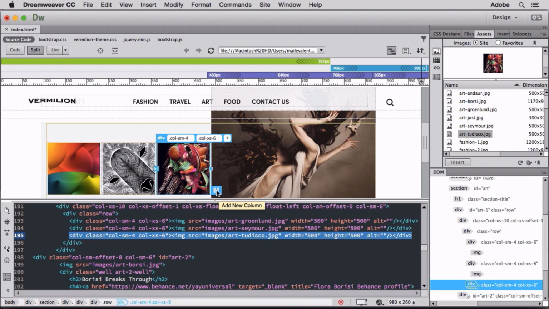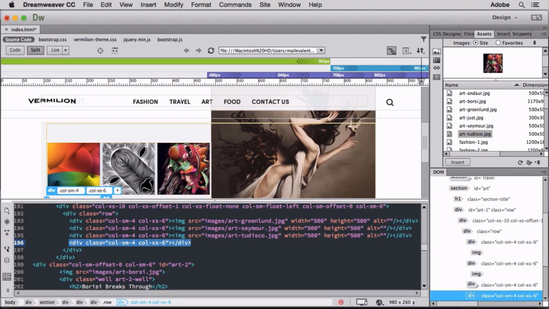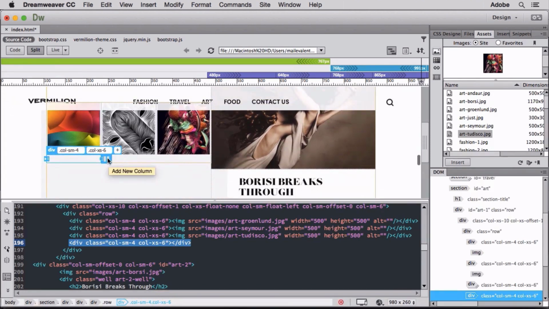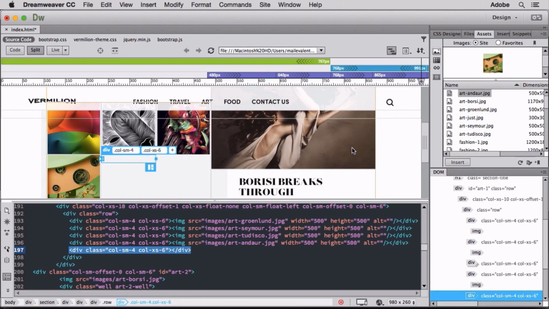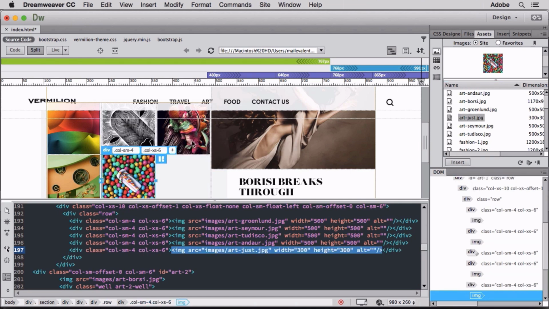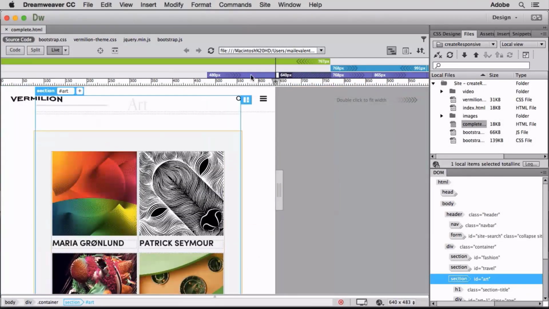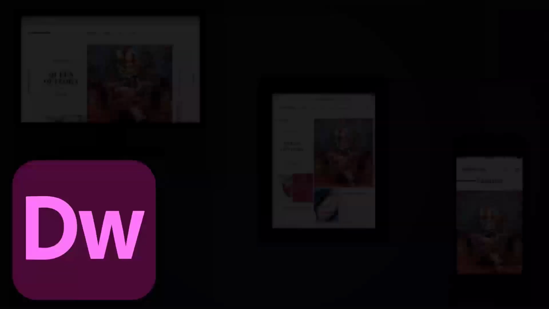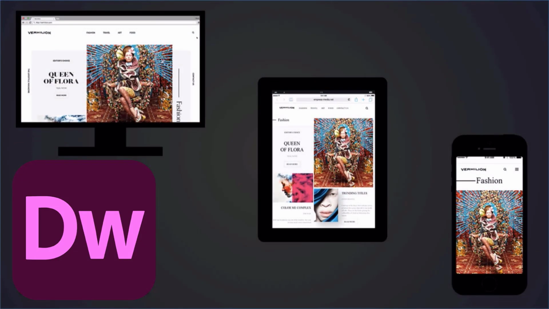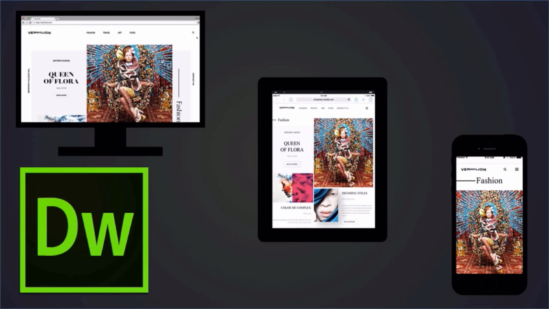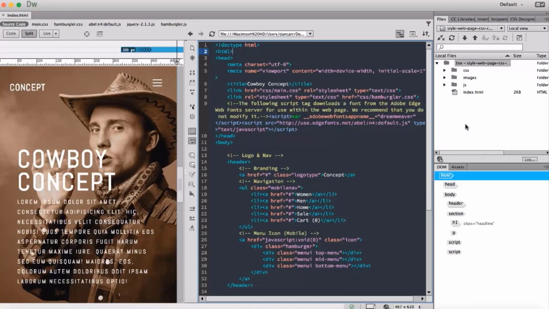I can click this icon on the last div column in the row to add columns for the last two images. Dreamweaver updates the Bootstrap classes in real time, so I can immediately see the effects on my design. Finally, I'll click Visual Media Query Breakpoints to visually test the various layouts. Unlike Creative Suite versions, Dreamweaver CC is a complete, all-in-one tool for building modern, responsive websites. Install the latest update to Dreamweaver and check out the new responsive features.